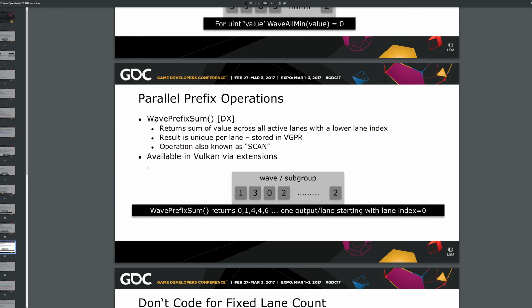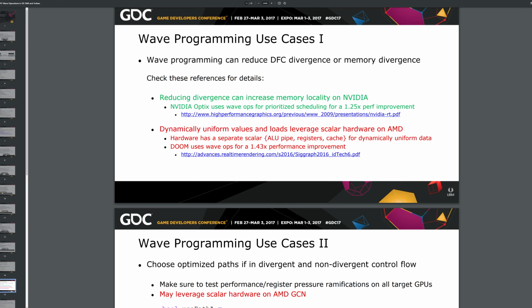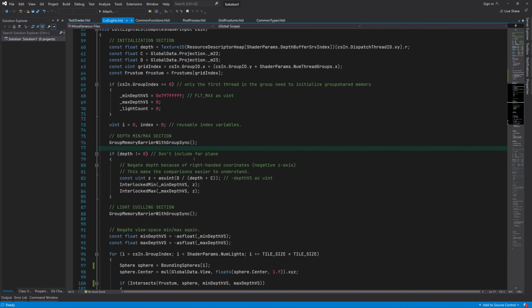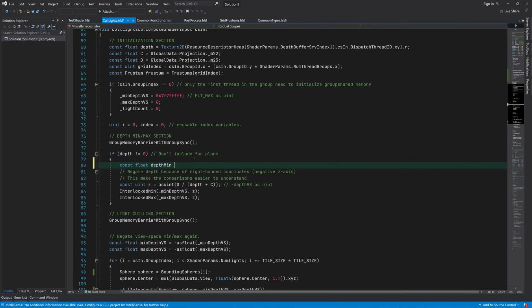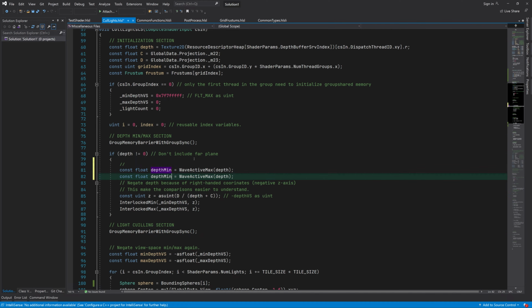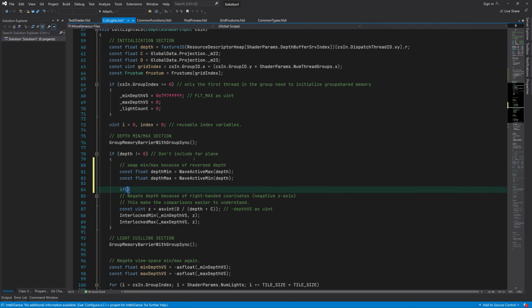We are going to use the wave functions to get minimum and maximum depth values and reduce the number of interlocked function calls. We can get the maximum value of all active waves by calling the waveActiveMax function. This will compare the depth value of all lanes that took this branch and are therefore active, and return the largest value. We can get the minimum value in a similar fashion by calling waveActiveMin. Note, however, that we have to swap the min-max values because we are using a reversed depth buffer.